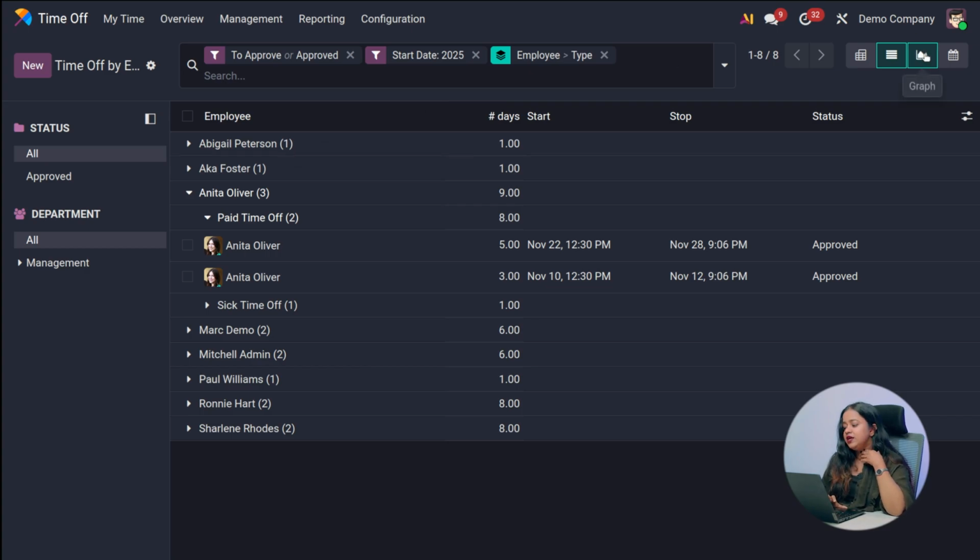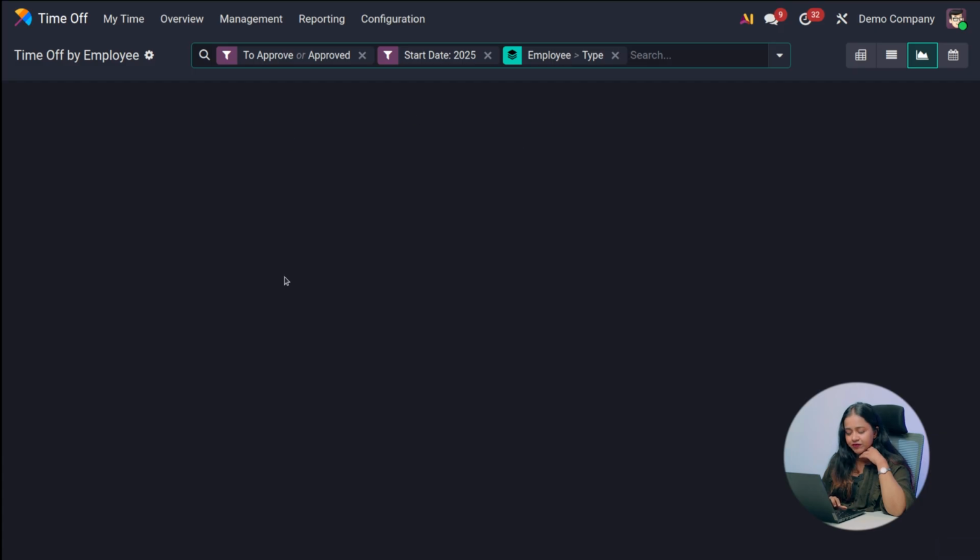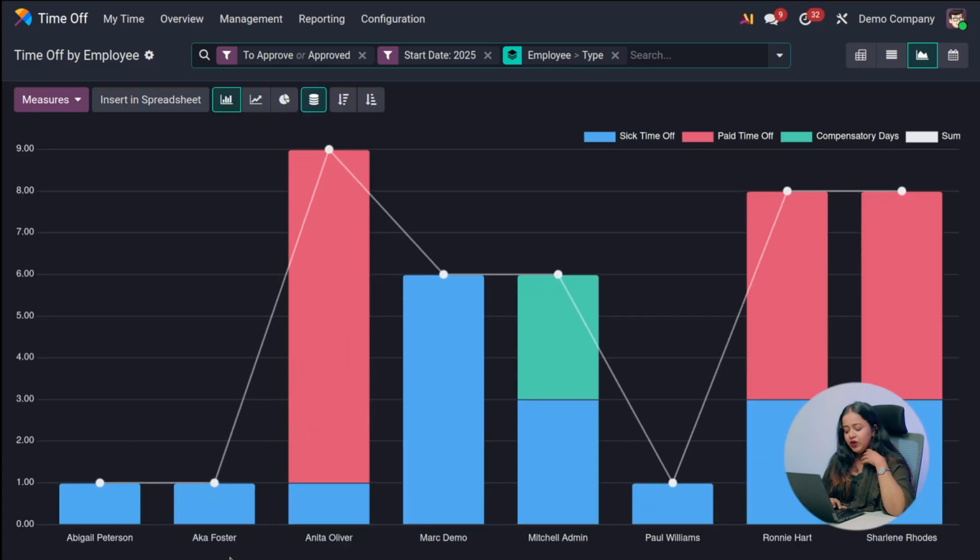Okay. Similarly, you have the graph view. So this is the graph view of the employees. So you can see the employees are labeled here, and you can see the data, whether it's paid time off, sick time off and all. Okay. So for Anita, you can see there are 8 paid time off and 1 sick time off. So likewise, it changes. One person has compensatory days for 3 days and so on.